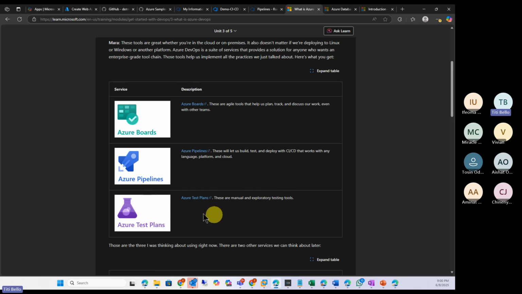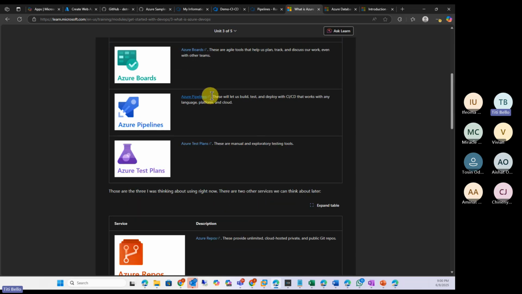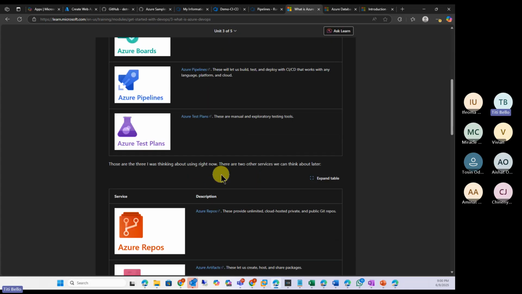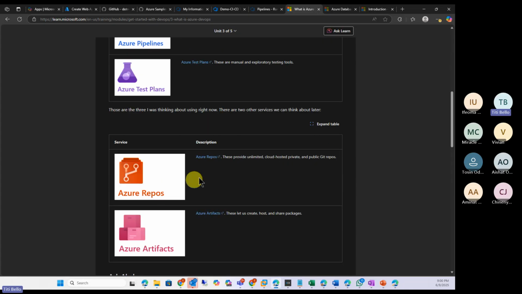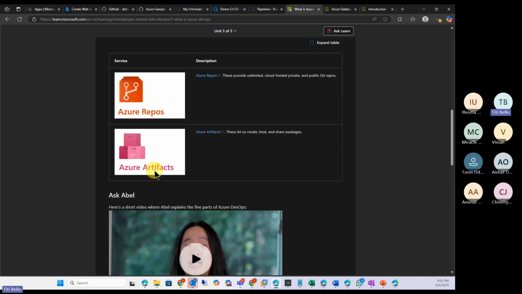These Azure tests allow you to run tests, either automated or manual, on the code that you have just created or built. Then you have your repo. Your repo is what contains your code itself, and it can be integrated into Git or GitHub, right? You can pull a repo from your GitHub, or create it yourself, or pull it from your local computer, right? Then you have what we call Artifact.